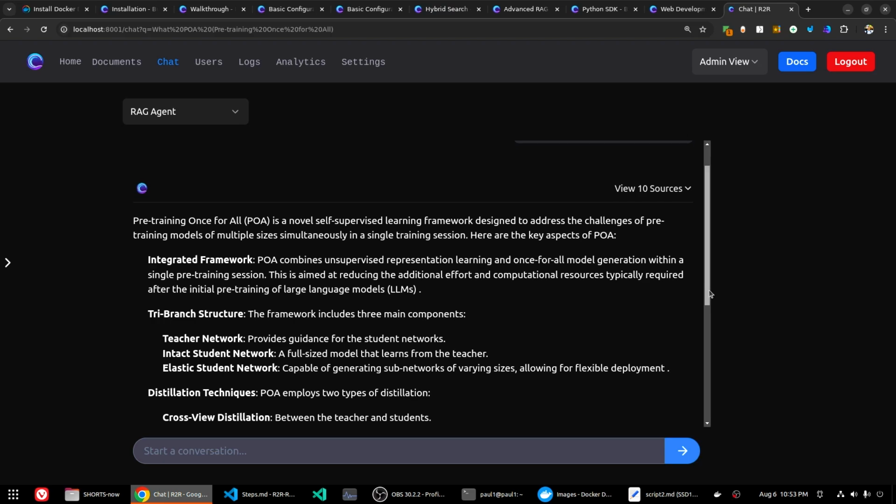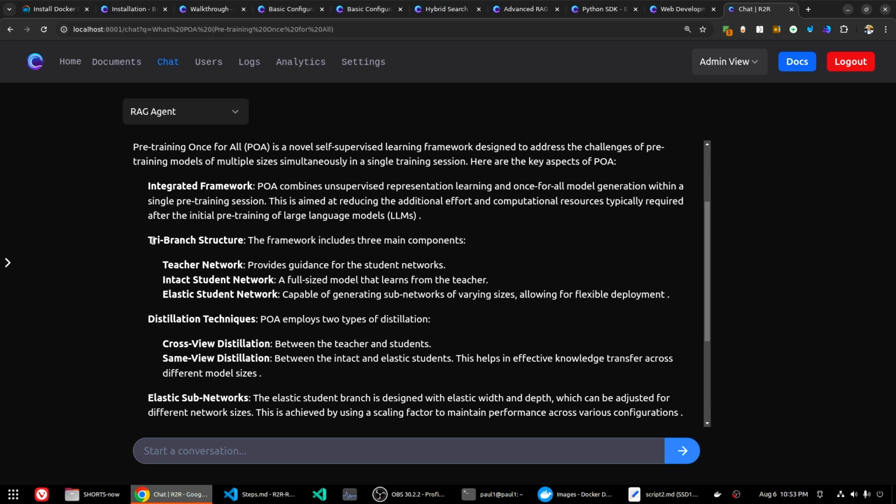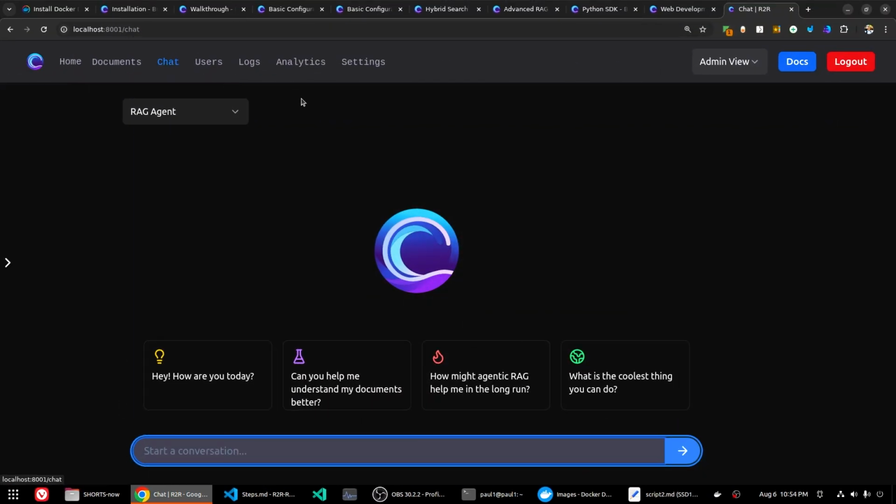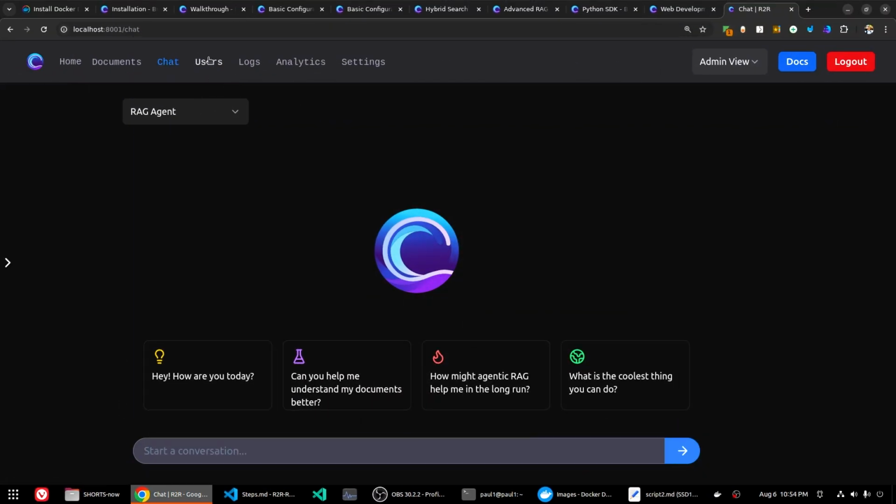And I can further verify it right here. All these details that the answer has provided, that is actually referring to the document. So the tri-branch structure, teacher network, instant student network. Yeah, these are all by referring to the documents. Absolutely fantastic. Let's quickly go and check what the other tabs around are.